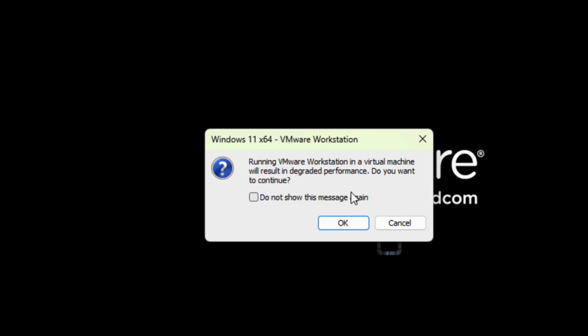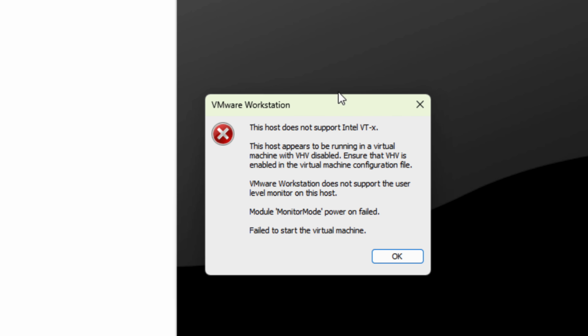and then we say power on this virtual machine. Running VMware Workstation in a virtual machine, it says, will result in degraded performance. Do you want to continue? We say yes. Then it gives us an error. This host doesn't support Intel VT-x. This host appears to be running in a virtual machine with VHV disabled. Ensure that VHV is enabled in the virtual machine configuration file. VMware Workstation doesn't support the user level monitor on this host. Module MonitorLoop power on failed. Failed to start the virtual machine.